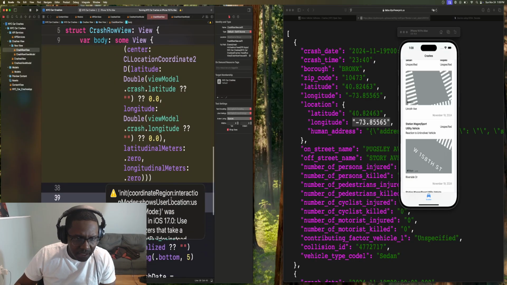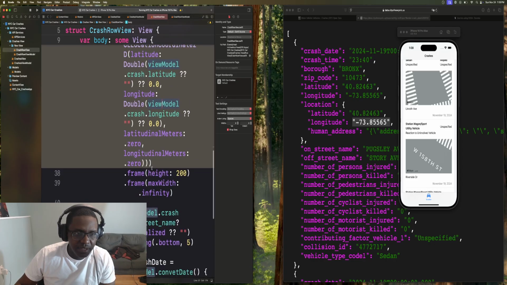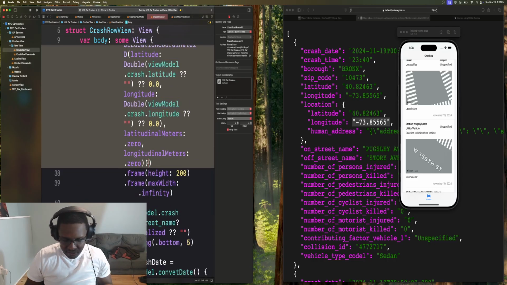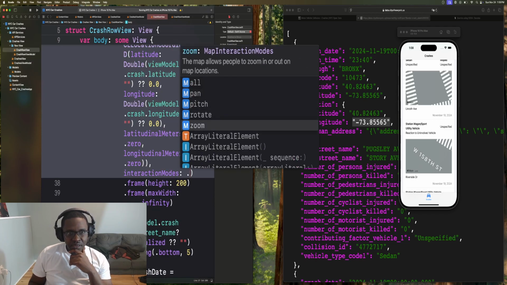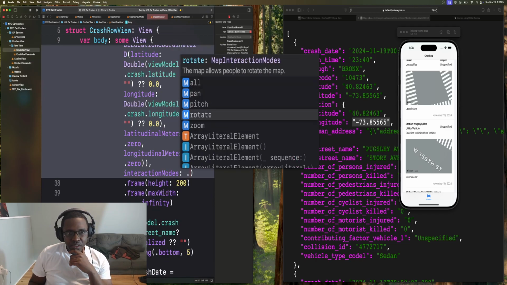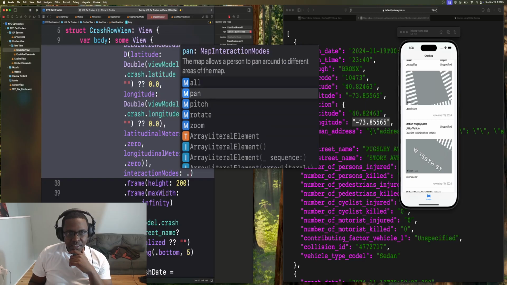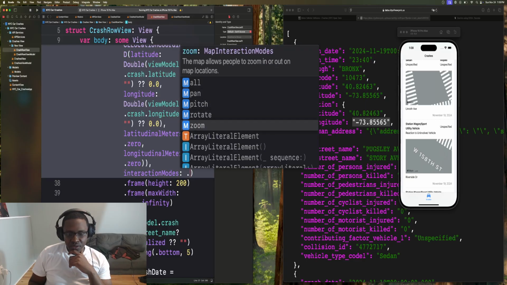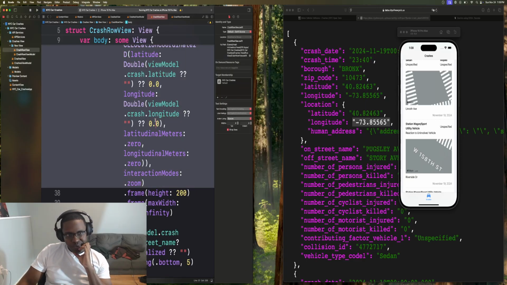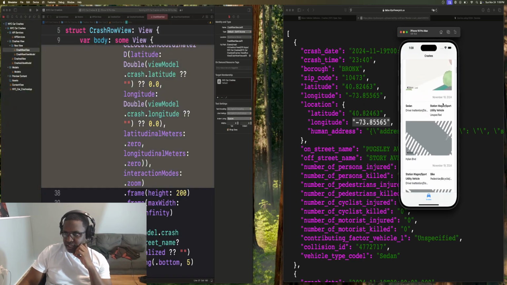Remember that interaction mode? I think we can just modify that so we don't allow that interaction. There are interaction modes, and I think there's, is there a none? There is no none. So it has to have some type of interaction, so let's limit it. Let's just make it so you can only zoom. All right, cool. Now we have a decent enough UI.